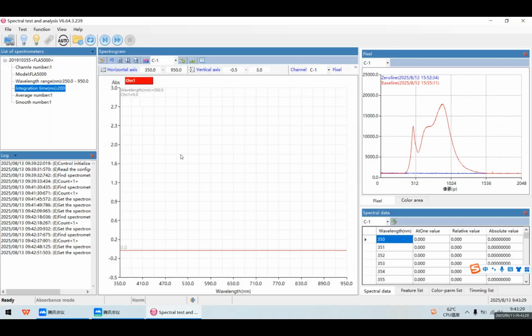Before testing absorbance, it is also necessary to perform a reference operation. First switch the mode to Absorbance Absorption Test. When selecting the Absorption Test mode, its data display mode will automatically switch to relative values.